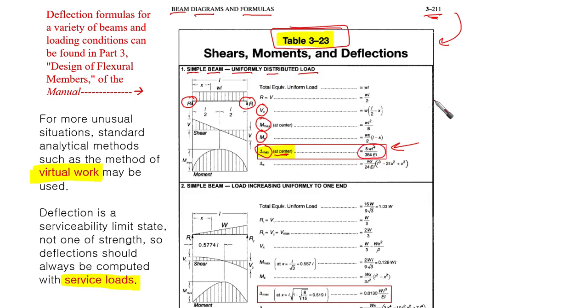Okay, so you're going to find different cases. If we have different loading, for example, as you can see here, then you're going to find it easily. Deflection formulas for a variety of beams and loading conditions can be found in part 3, design of flexural members, of the manual, as you can see here. So please stop the video and bring your manual and check this table.